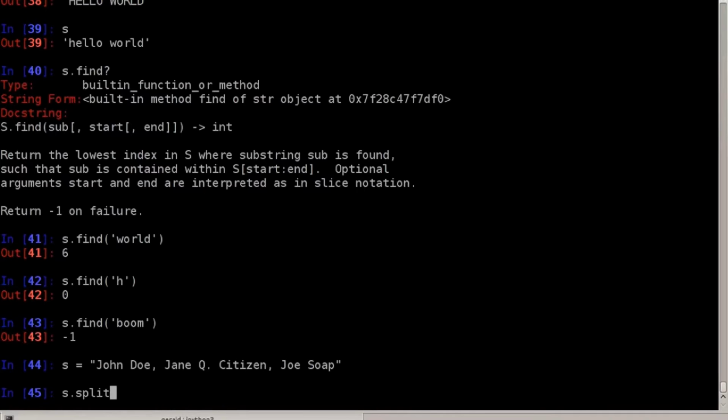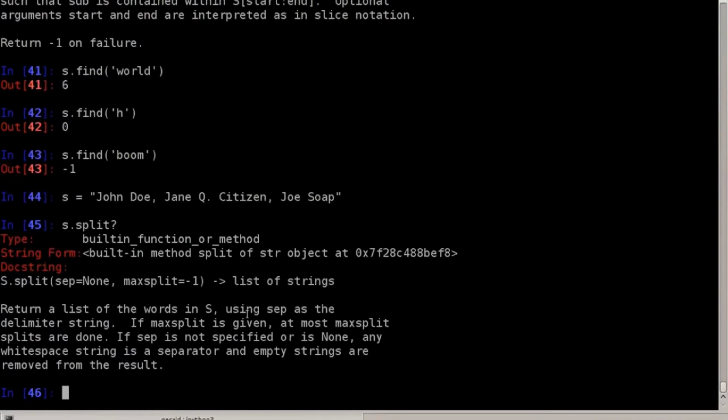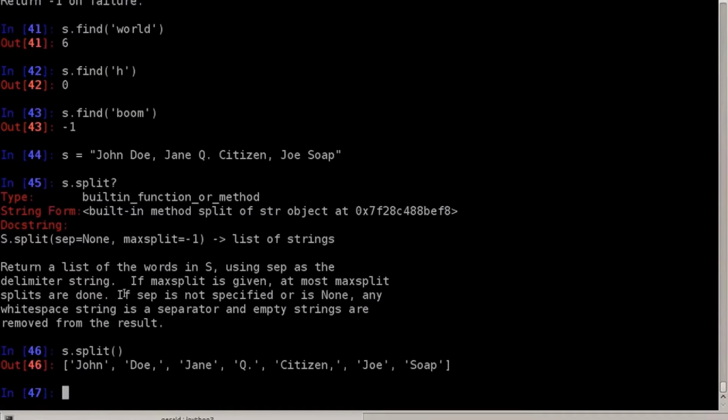We can say s.split, and if we don't know the exact syntax, we can again use the help with the question mark, and it says the separator by default is None, so it would separate the string on white space. We can try that out. s.split, and we get a list of plenty of strings, not just the names but first names, and then we have the commas inside. This is definitely not what we want. What we want is to split the string at a comma followed by a space.